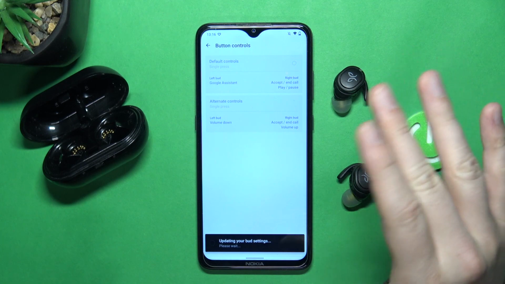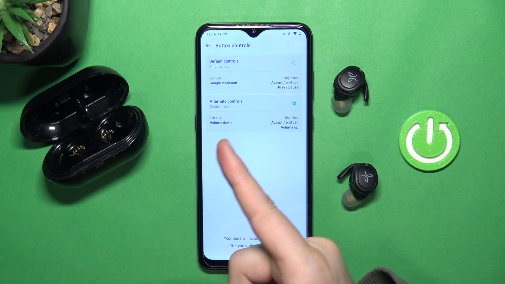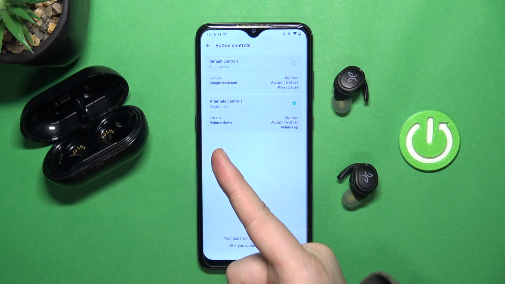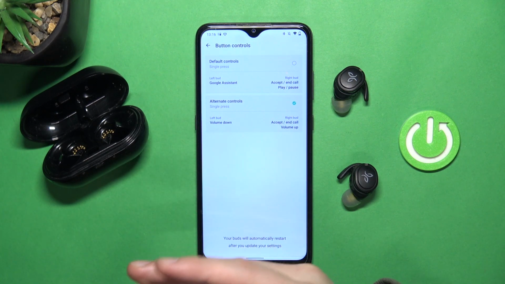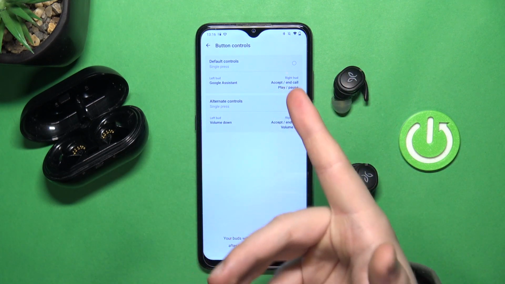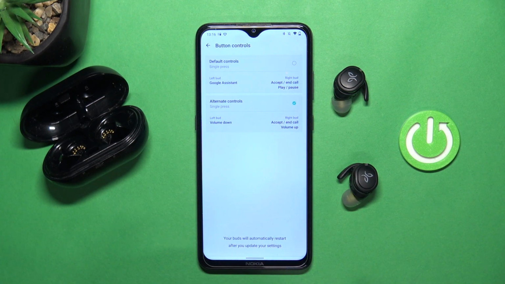As you can see, it takes some time, so we have to just click and be patient a little bit. And right now we are able to volume down with the left button by single press, and on the right we can accept and end a call. So that's the same as on the first preset, but we can volume up when we are listening to the music.